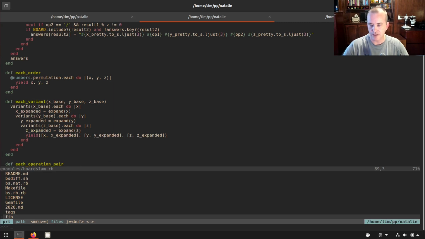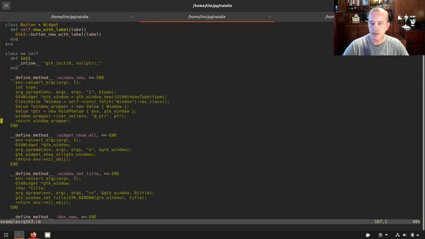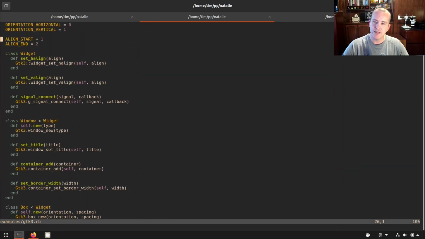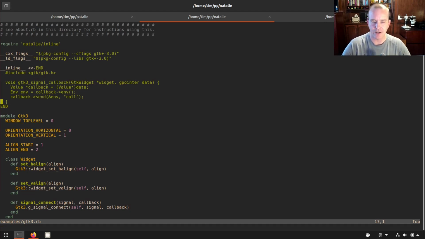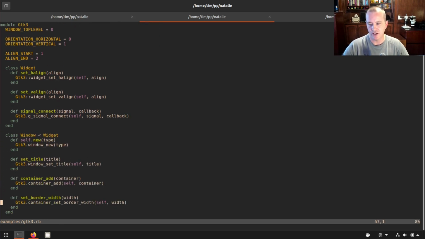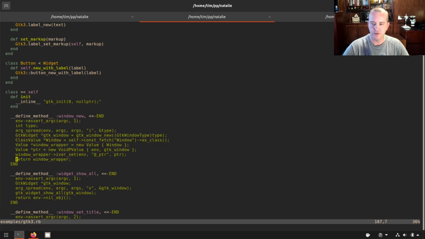Another milestone is the about code, which uses this GTK3 library that we're working on. What makes this unique is that you can embed C++ code inline in the Ruby code. This is a unique feature of Natalie, and I think it will be a killer feature once Natalie is usable by the masses. I can't wait for people to play around with this and see what people can build. It will be a pretty cool feature when we get Natalie to a point where it's usable by normal people, not just people who like fixing bugs.